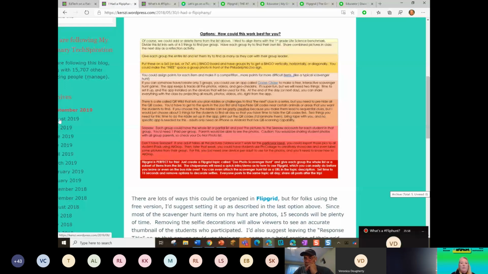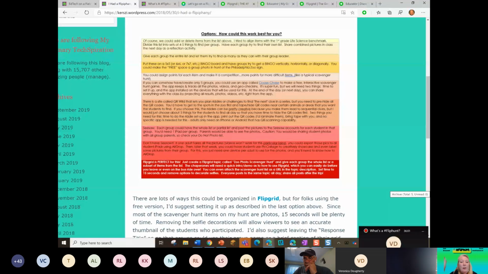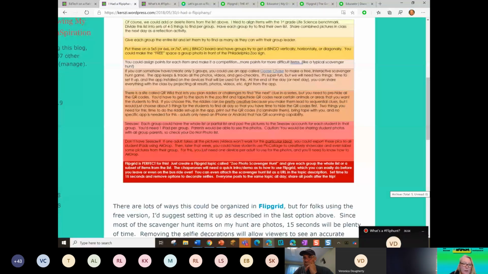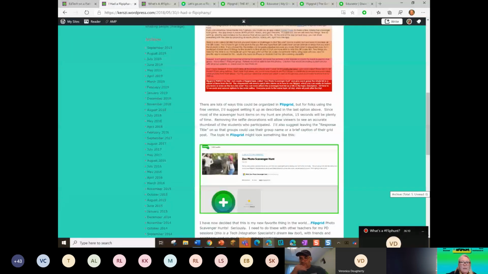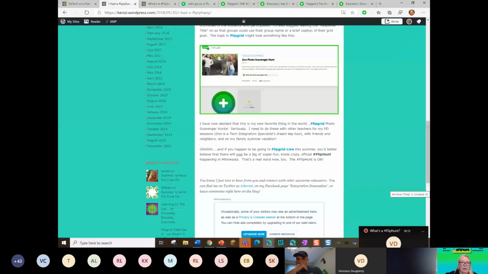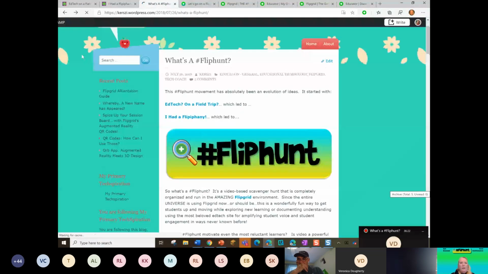So if you'll notice the new chart that I came up with, I added a bar down to the bottom, and it says Flipgrid is perfect for this. And it ended up being absolutely perfect for it. So again, I kind of laid out what that was going to look like. It wasn't a fully developed idea yet until I really thought about it and fleshed it out and thought of all the different ways and options.